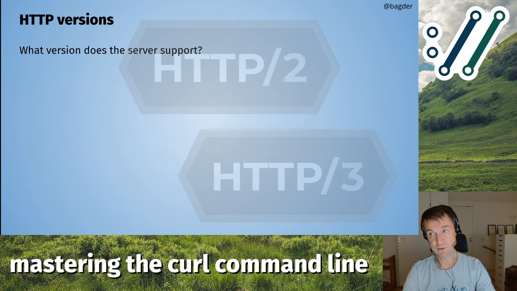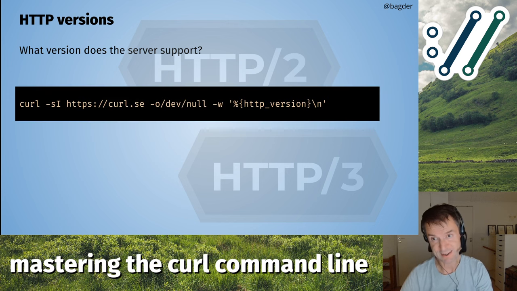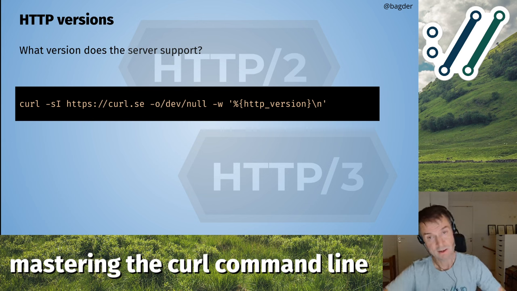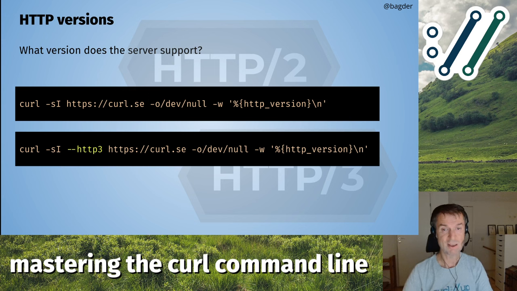And how do you know which version the server supports? You can ask, or you can, again, the write out option has that info in a variable called HTTP version. So if you connect to the server, ditch the output, and just want to know the HTTP version, it's there in the write out option.